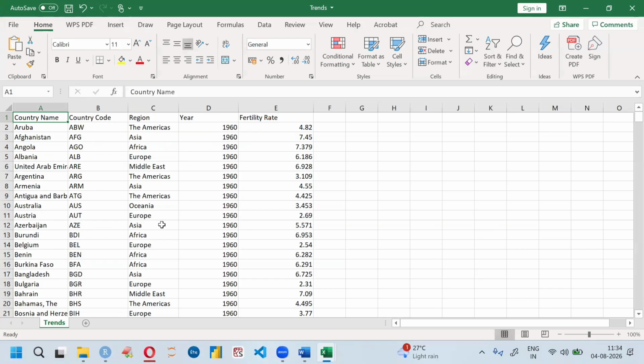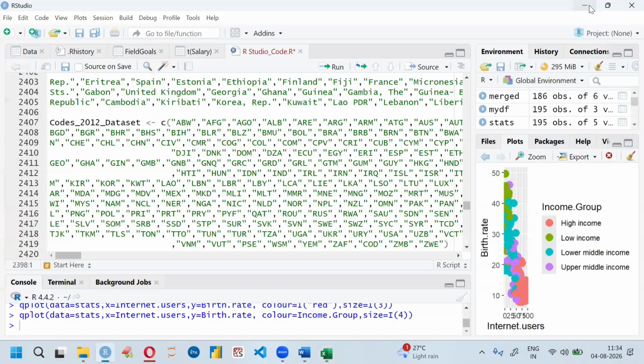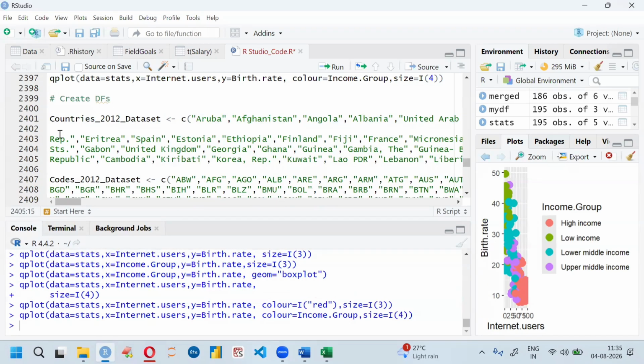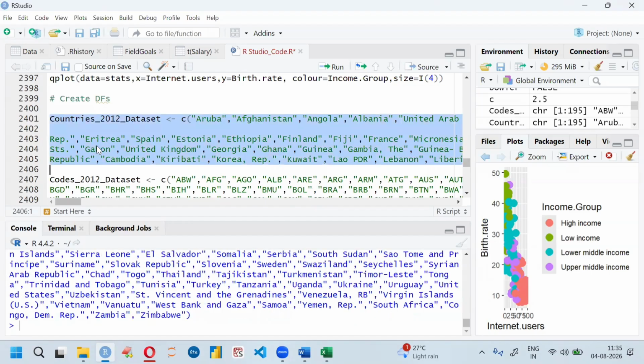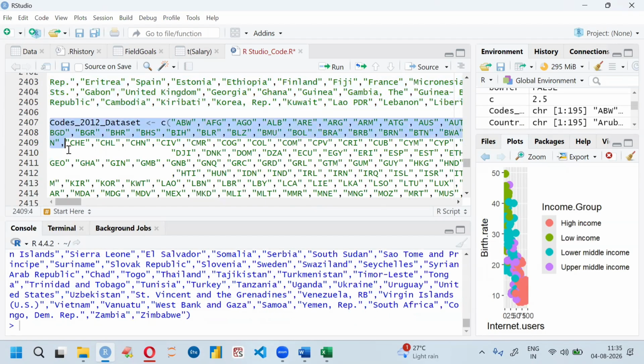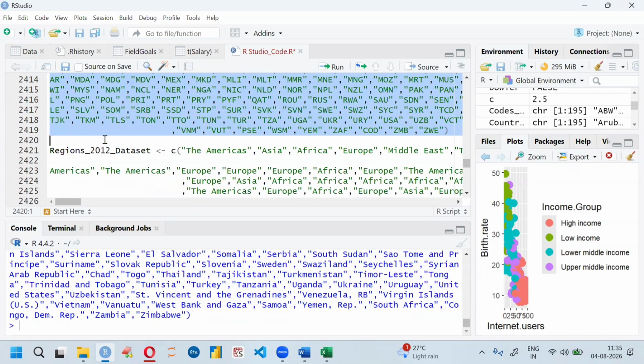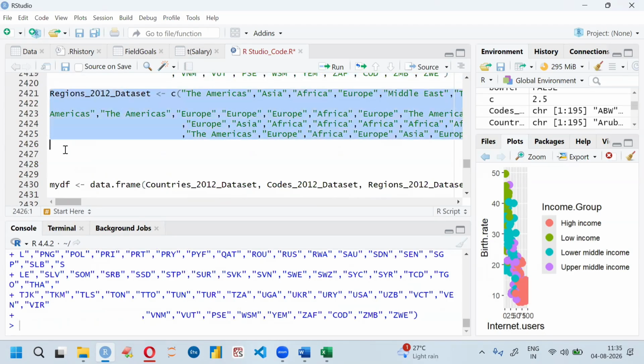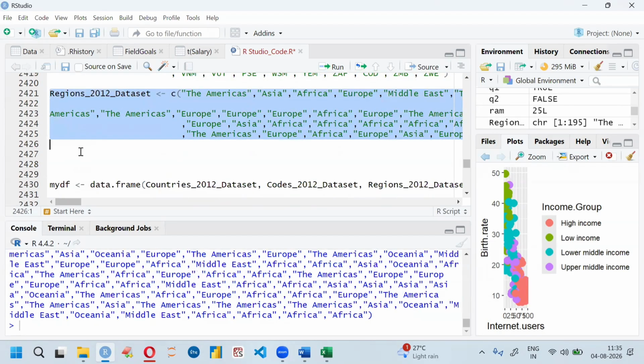Okay, so now let us take this data set and let us start analyzing it. For that, what I'm doing, country is Afghanistan, Aruba, Angola. So if you see, this is a vector. I'm running that vector. Let me maximize. Okay, so run that one. So I run the country names vector. This is the country code vector. Manually I am doing. So this is the regions vector, which region each country belongs to. So I'm running that one.